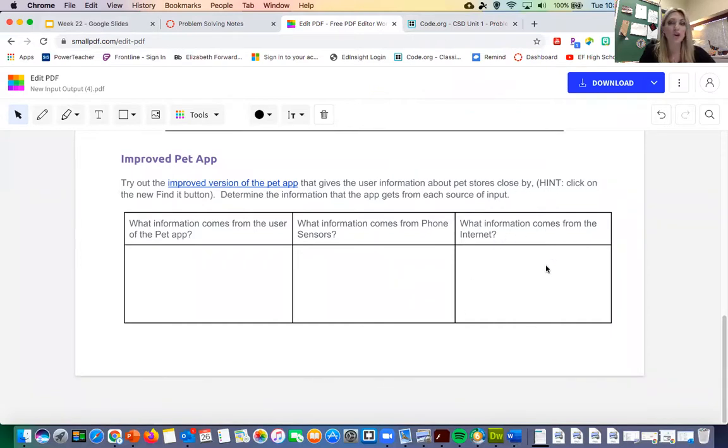Also, when we're talking about user inputs, a lot of times apps get their information directly from the internet. So apps have the ability, without you doing anything, to just grab information from the internet, like where is something located, right? What is the address of a pet store? So that's something I want you to look at with this final app you're going to look at for the activity, the improved pet app.